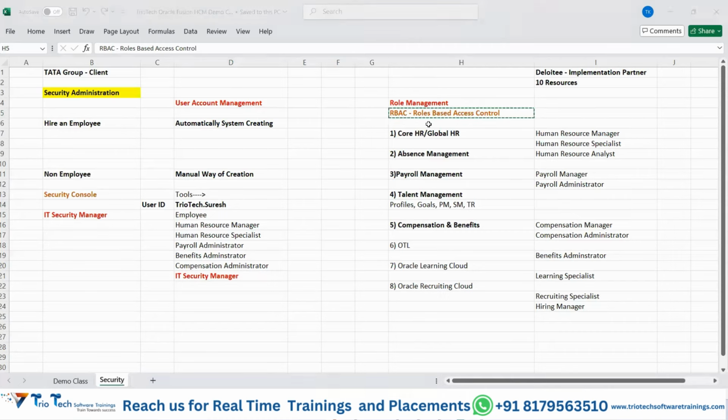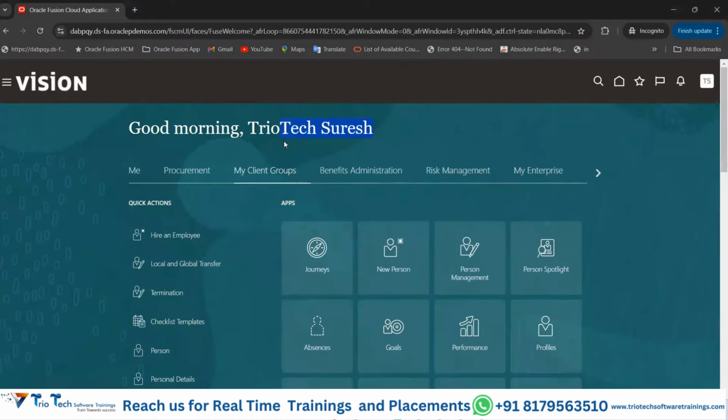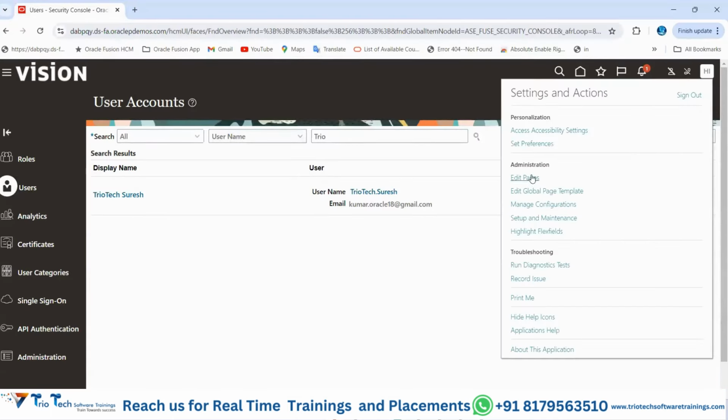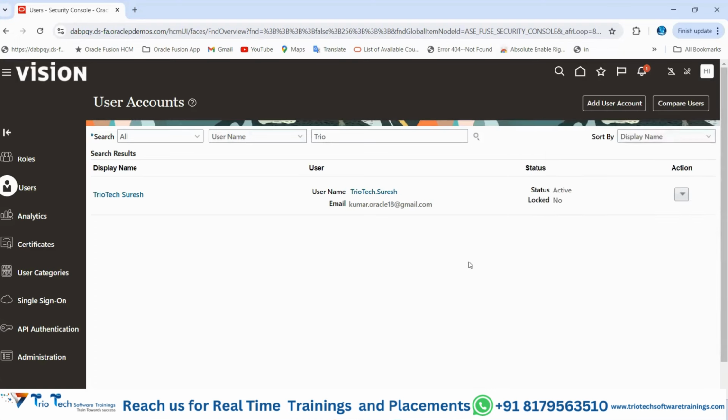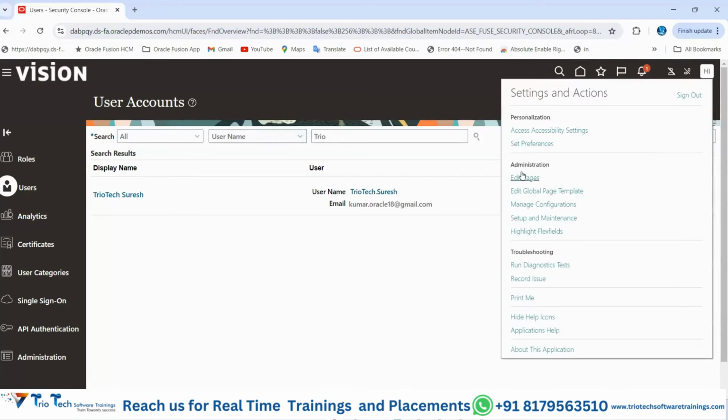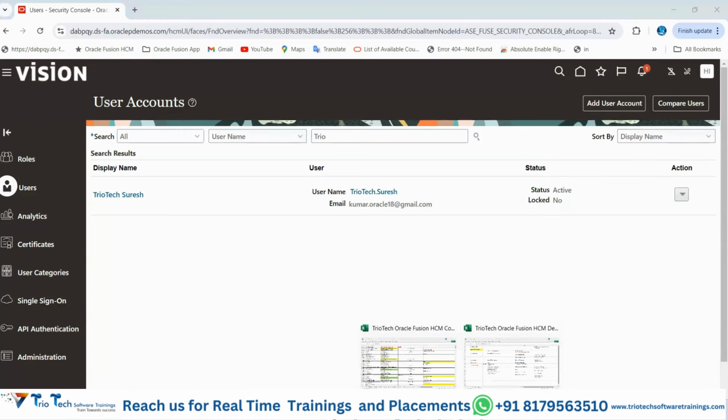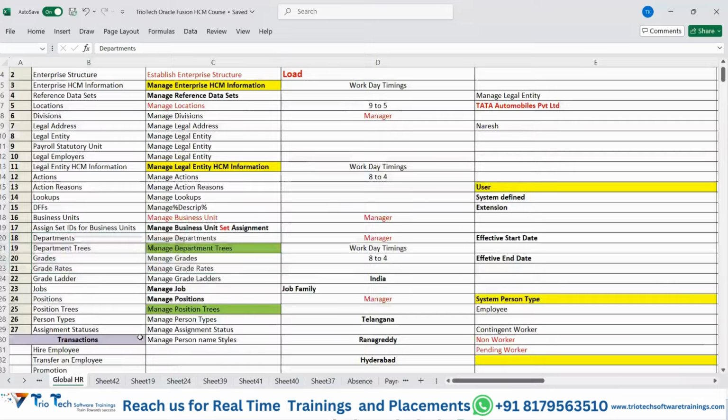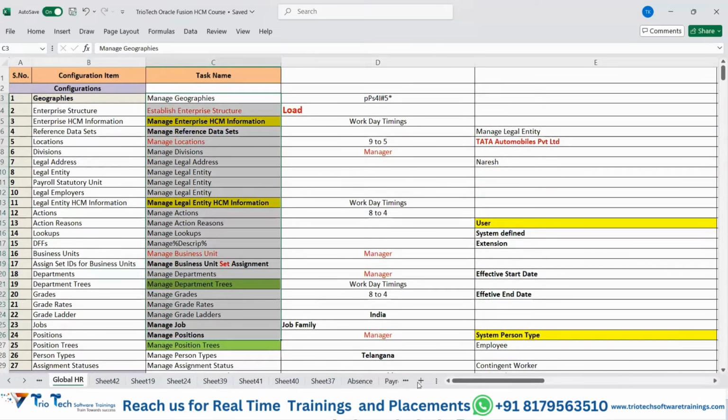Now further, in my login, if I come to the right side taskbar, I have the administration work area. This is one of the more important ones. Starting from tomorrow or the day after, when we start the core HR module, every day I'm going to go to settings and actions, administration, and set up and maintenance. This is our FSM task. So any module related setups that you want to do in the system, you have to access all of them in this work area only.